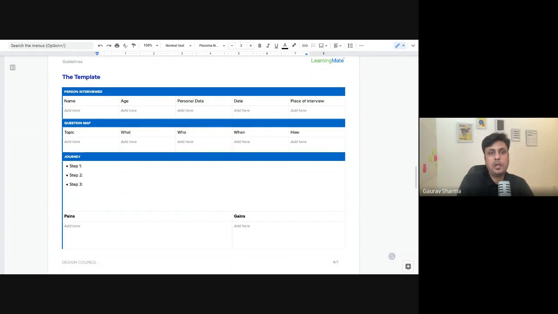So you create a question map. What are the topics that you'd want to discuss? What were the questions? And in the format, like what, how, where, and when, right? So you add these questions while you're in the interview, and based on the responses, you add the journey. You don't have to write all of this at the interview. You can always use your recording to fill this up, but essentially the things on top, at least until the topic, have to be defined before you get into the interview, all right?